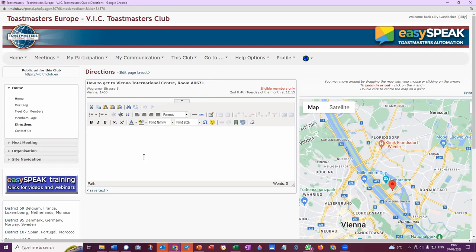Eligible members only. The text down here, how to get to International Center. Oh, okay, that's not what I wanted. The text would be down here. So here you have the option still to give other information. I could put it there, but it'll be duplicated when I do manage to change the room number. So I'm not going to do it here now. Let's stop the recording.